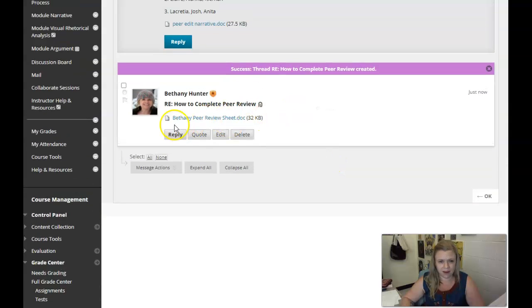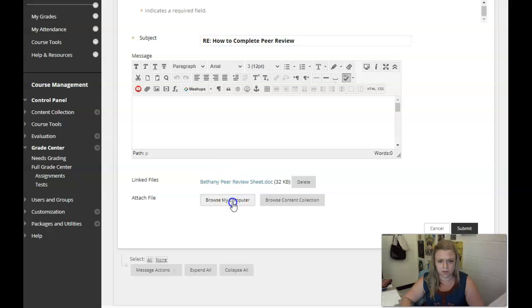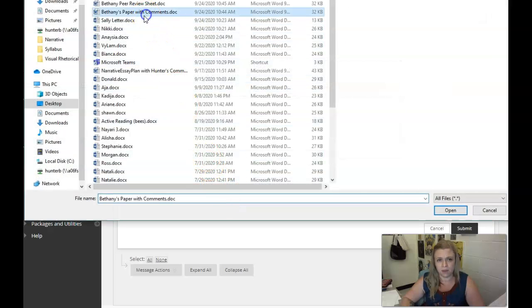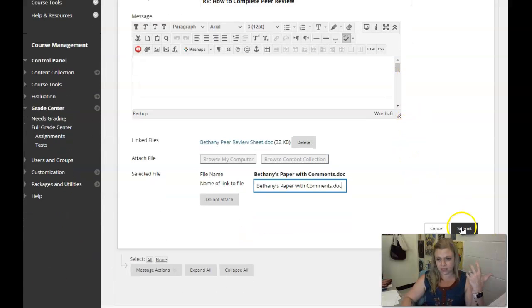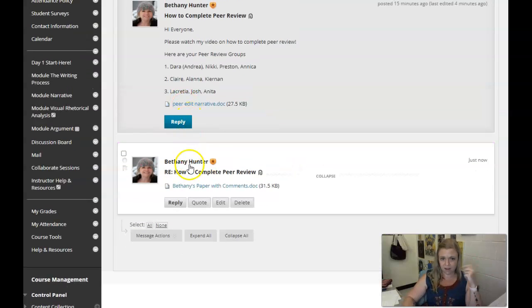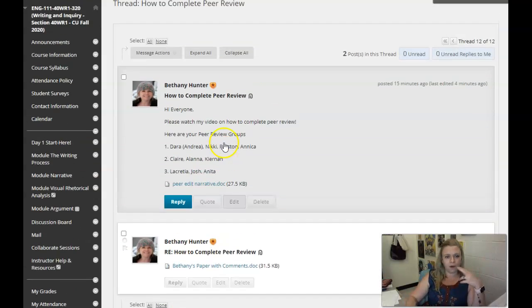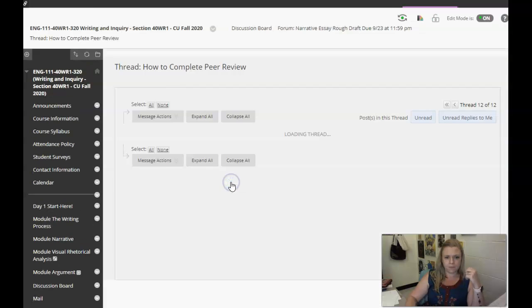Okay, and then I'm going to see if I can put both of those papers on here. So then I'm going to also say Bethany's paper with comments. And basically for every person in your group, you're going to turn in two things: the paper with the comments and the peer review sheet that you filled out. Okay, and I don't know 100% what's happening, because every time I do it, it only has one.